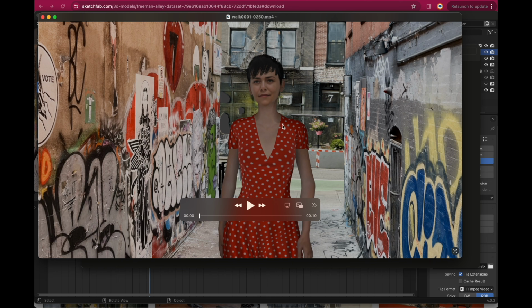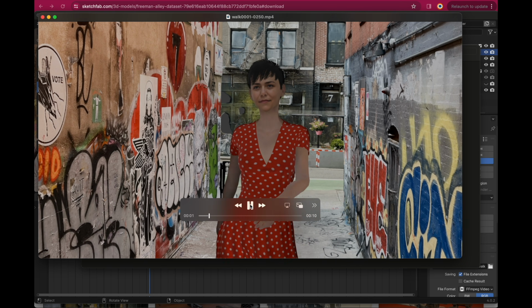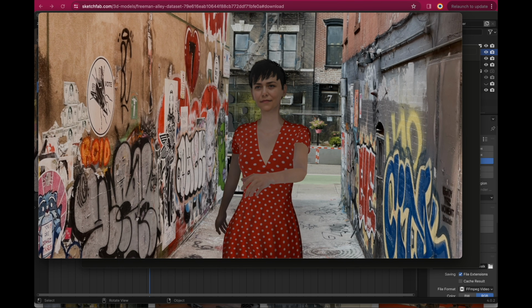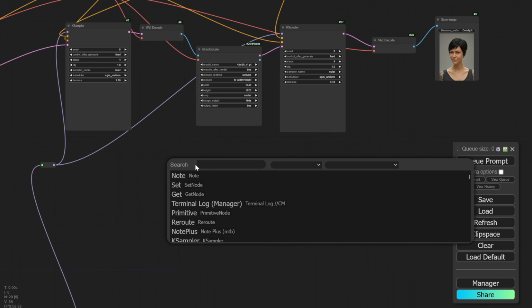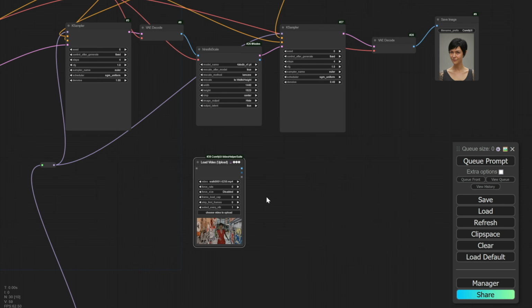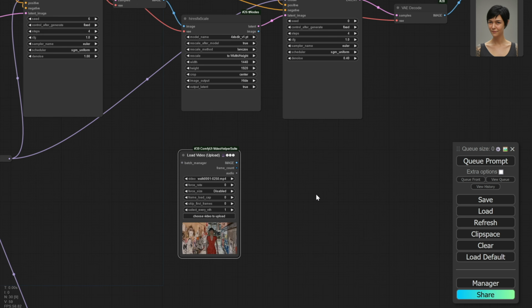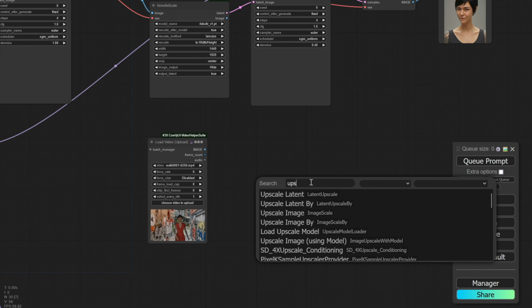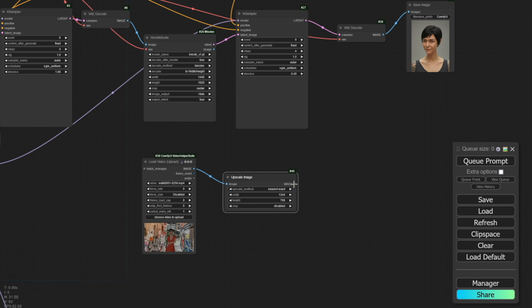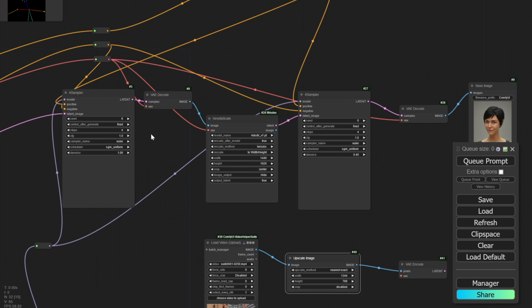So here we have our rendered animation, which we will now feed into ComfyUI as a video-to-video input. Back to our Comfy workflow. Let's add a load video node and load our Blender animation. We will downscale the video just a bit, so let's get an upscale image node and set the size to 1344 by 768 pixels. Next, we bring the image into latent space, so we need a VAE encode node and connect it with our VAE.